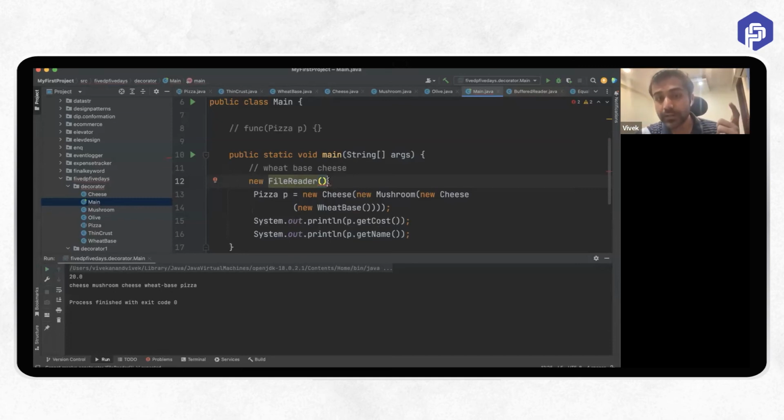Without disturbing the job of FileReader, what BufferedReader does is it simply creates a buffer of data on top of it. Are you able to connect with me on this? So whenever you write a piece of code like new BufferedReader and then inject inside it some other form of reader, this is what it does.